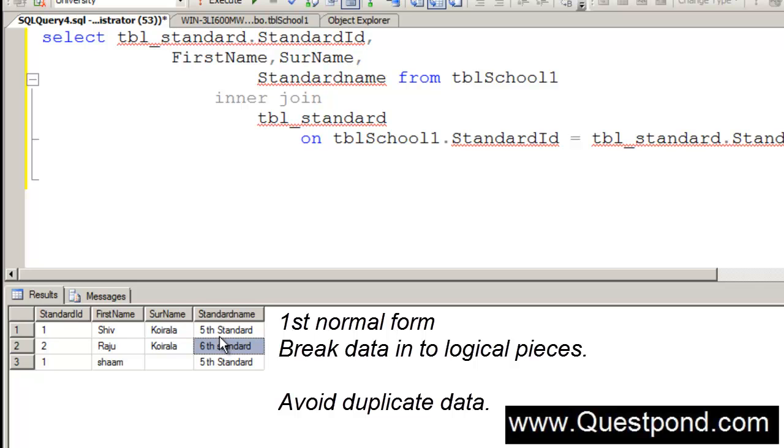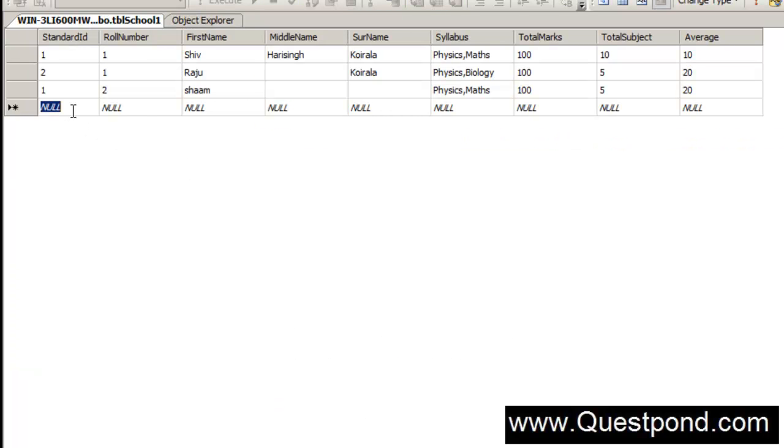So there are two big rules of first normal form. The first one is to break your data into smaller and logical units, and the second one is that any kind of repeating data or repeating groups, try to move them into a master table and then give linkages, rather than actually putting the data in the main table. Now let me go back to my database, and let me add one more record here.